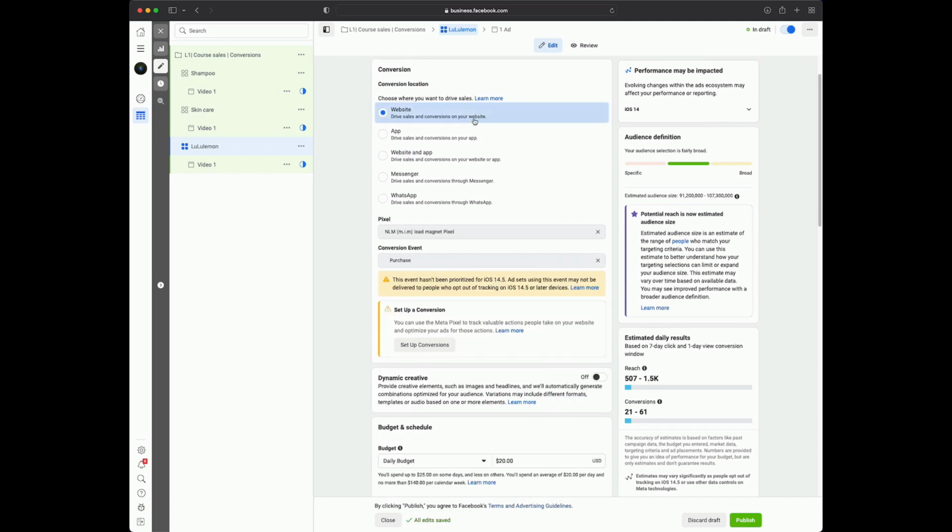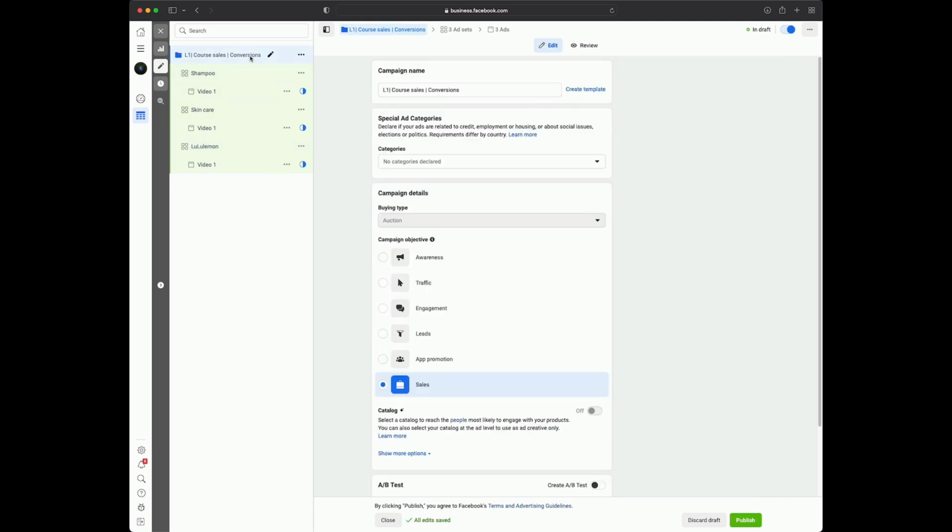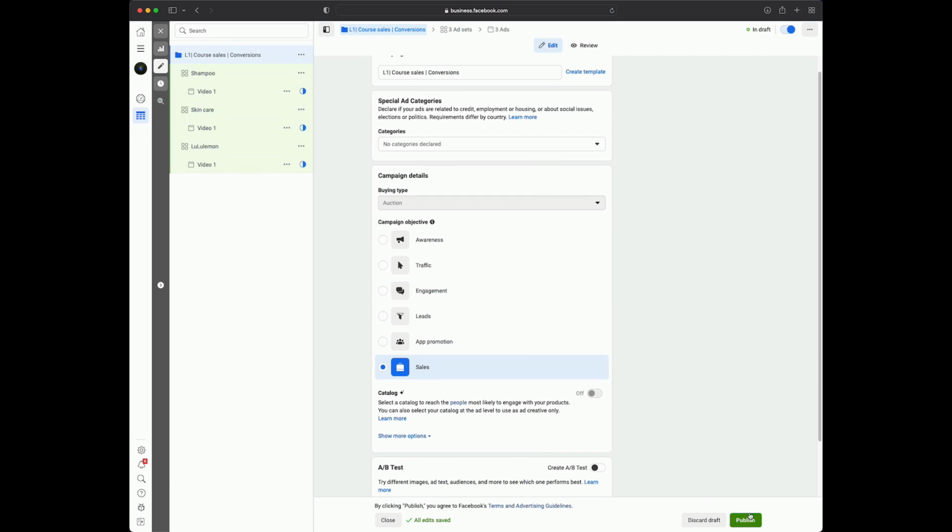And now what we would do here is we would publish this entire campaign. So we'll go to the top, go to the campaign level, publish this campaign. And once Facebook reviews our ads, they will determine if it's good enough to go, and then they'll let it run. And now all of these ads will be running at $20 a day to cold traffic, trying to sell our course, right?